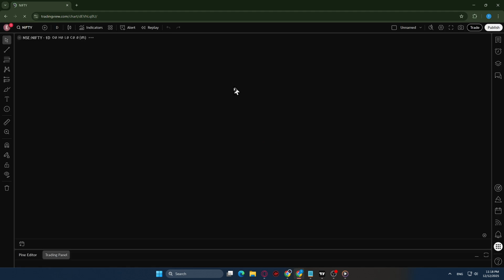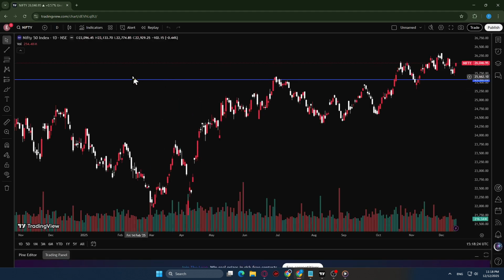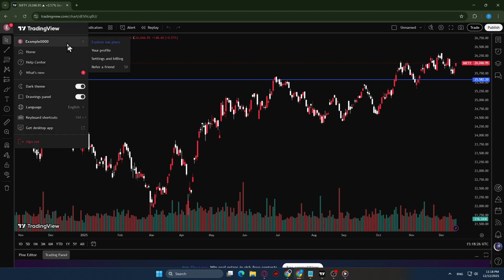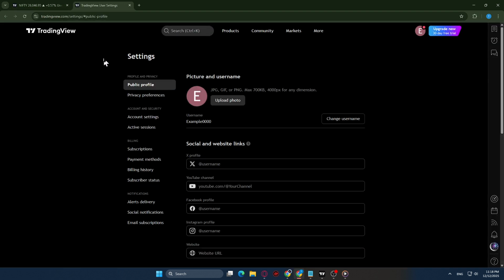In that menu, choose Settings and Billing. This will take you out of the chart and into your account management area where you can control profile details, billing, and privacy. Inside Settings and Billing, find and click Account Settings. This section contains options tied directly to your account status.